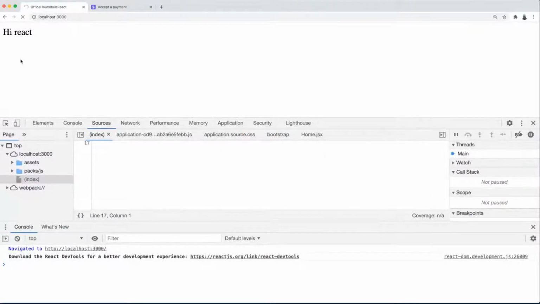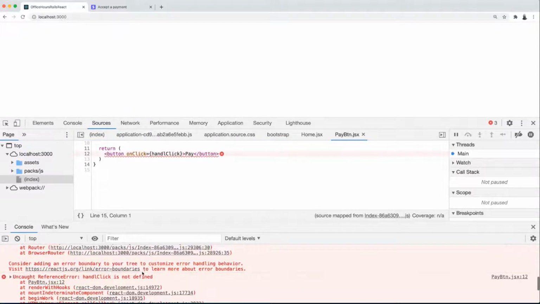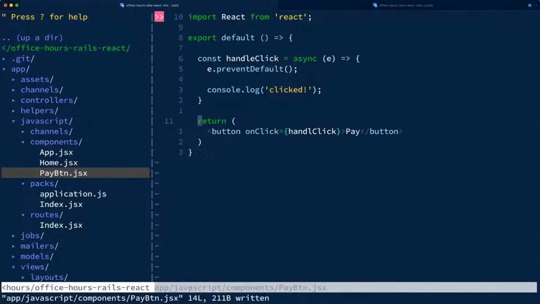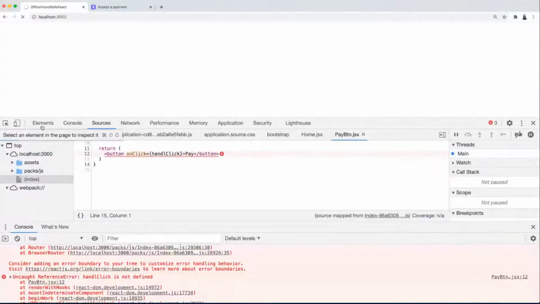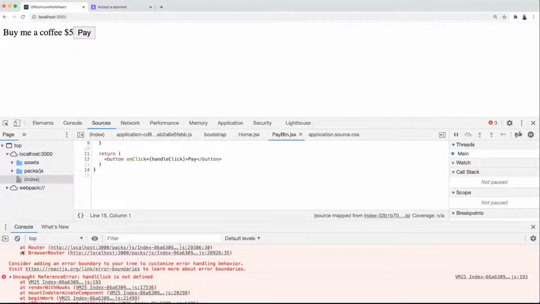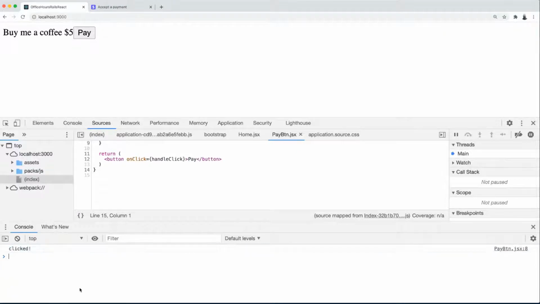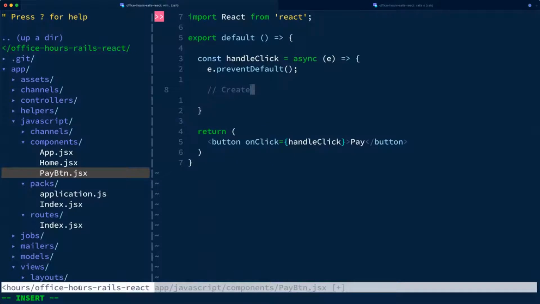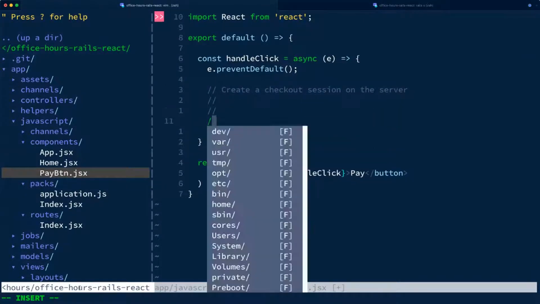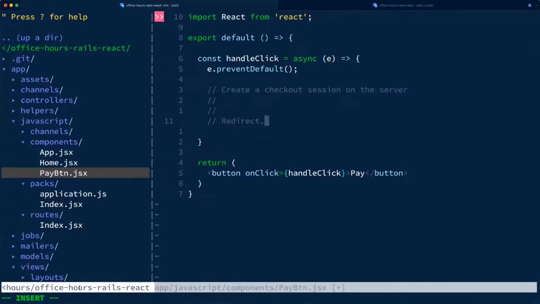So we'll refresh the page. We should see a button that says pay whatever. And we don't. handleClick is not defined. I didn't spell it right. handleClick. Again. All right, we've got a button. When we click it, we see clicked in the console. That's cool. So, all right, in this click handler, what we want to do is create a checkout session on the server. And then we want to redirect to checkout on the client or on the front end.